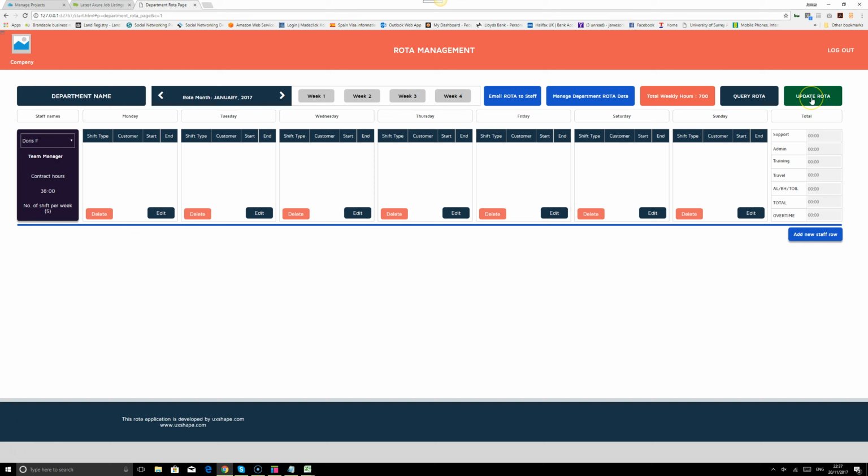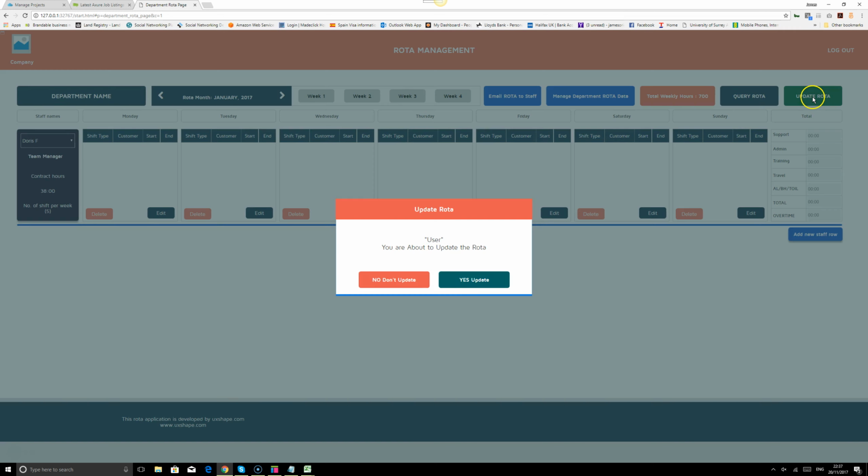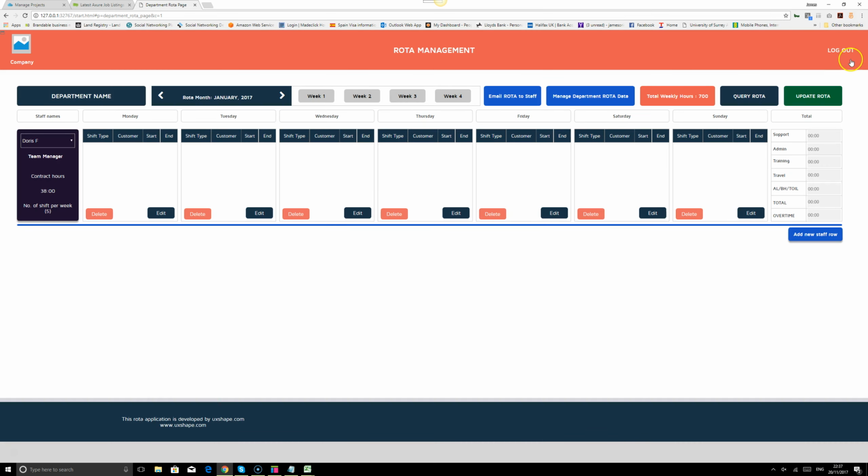Another thing we have here is once they finish updating the Rota, if they finish inputting the data, they can click update data, and it can say update or don't update, similar to the logout link. And we have one thing here where we do a bit of interaction. If you can see here, we have this person as a team manager. Contract hours is 38 hours, and we can see this.